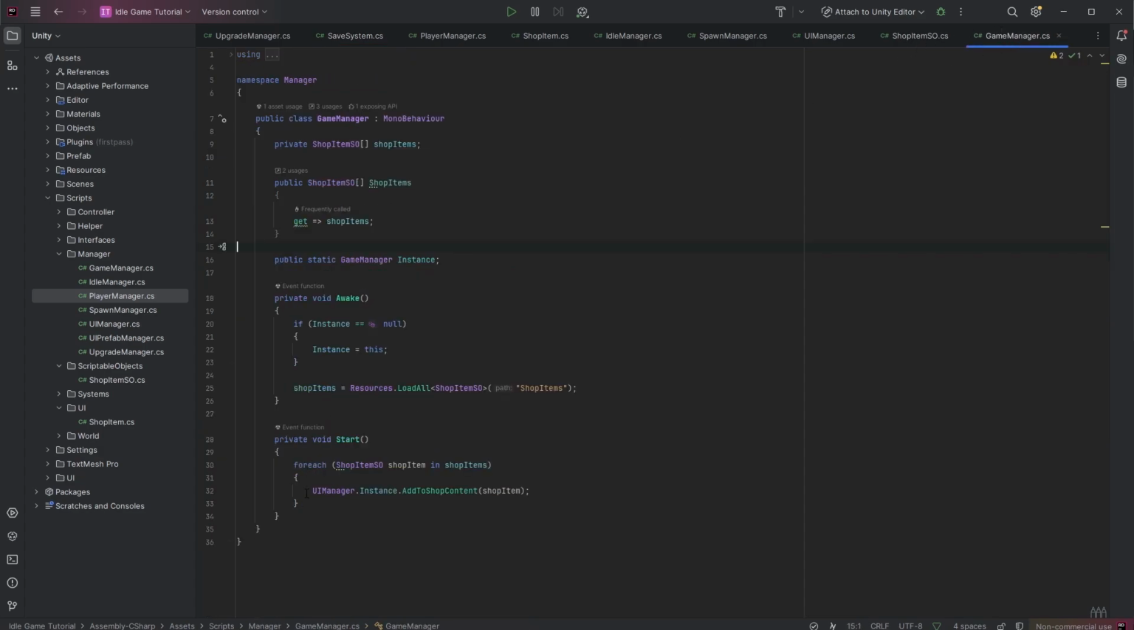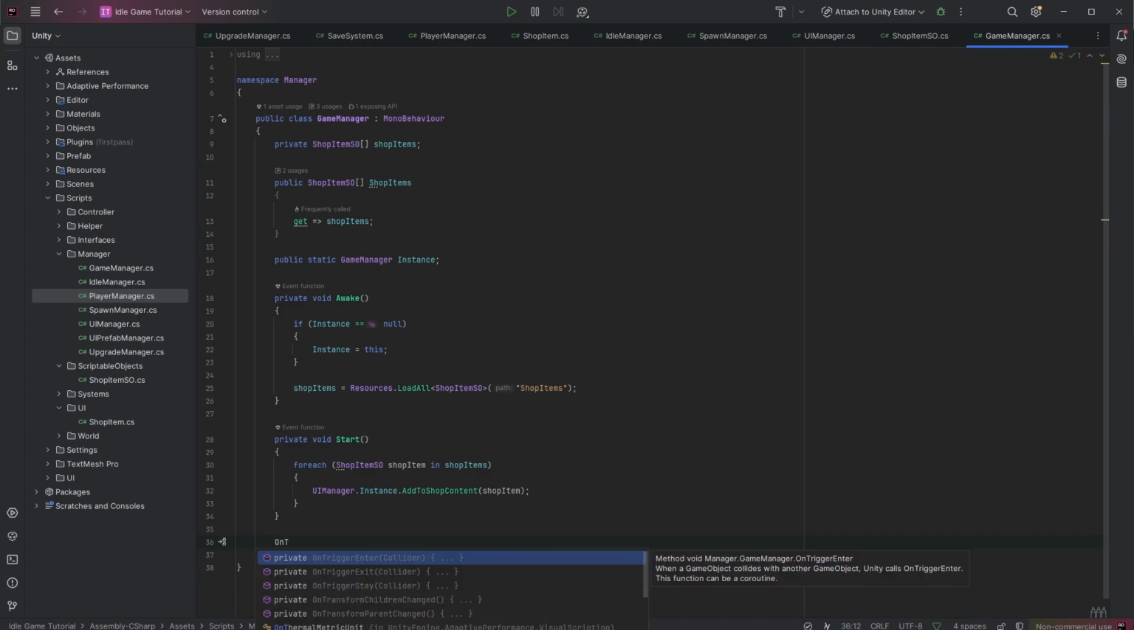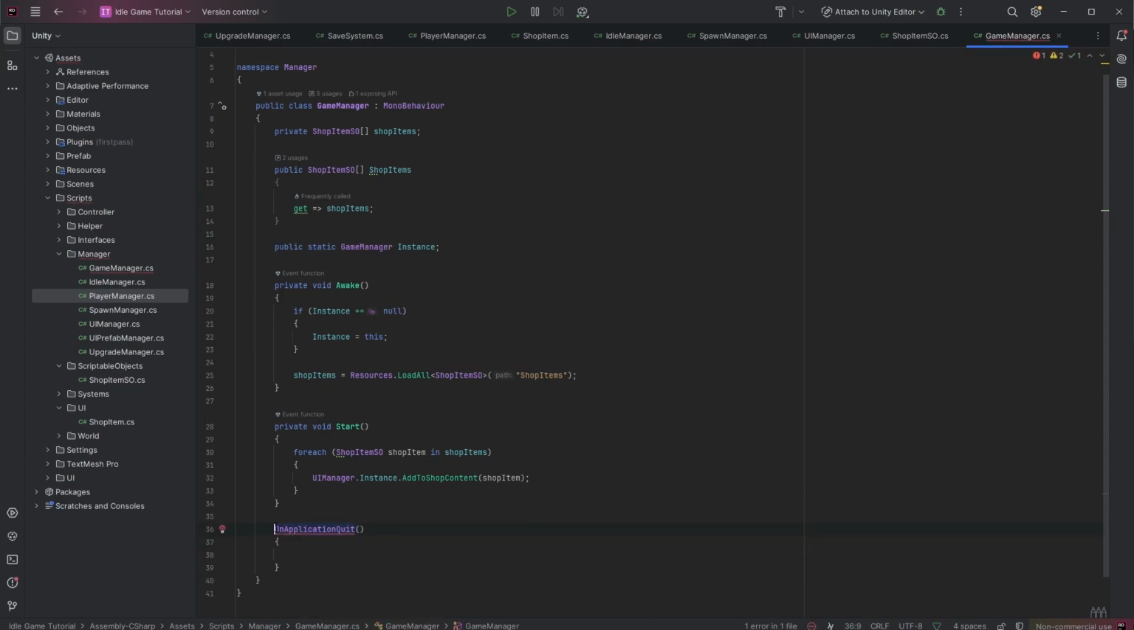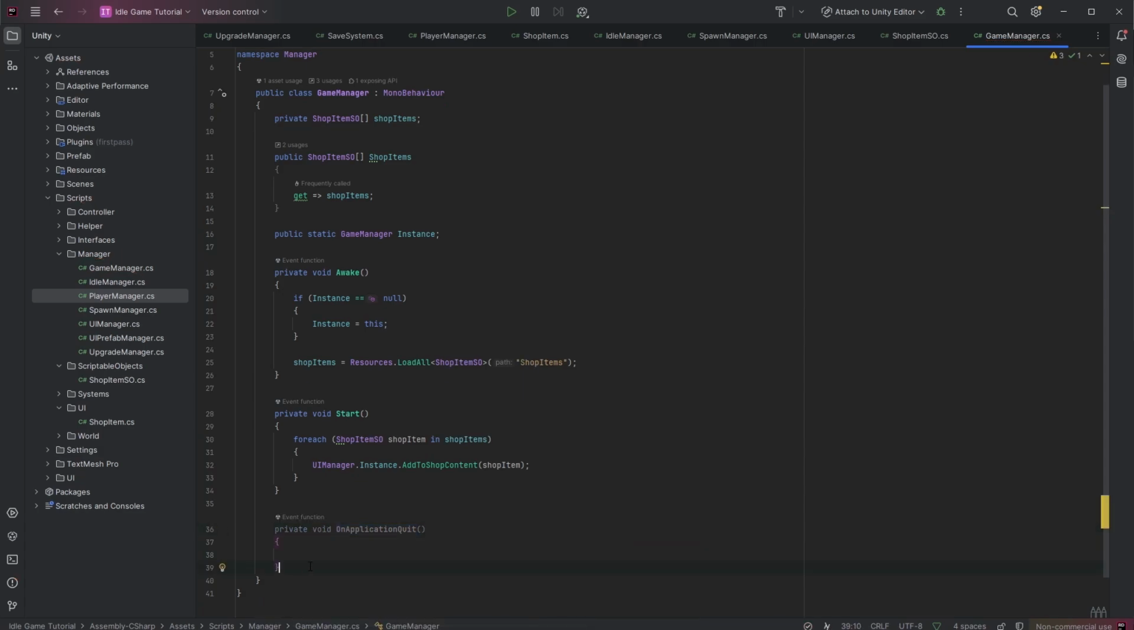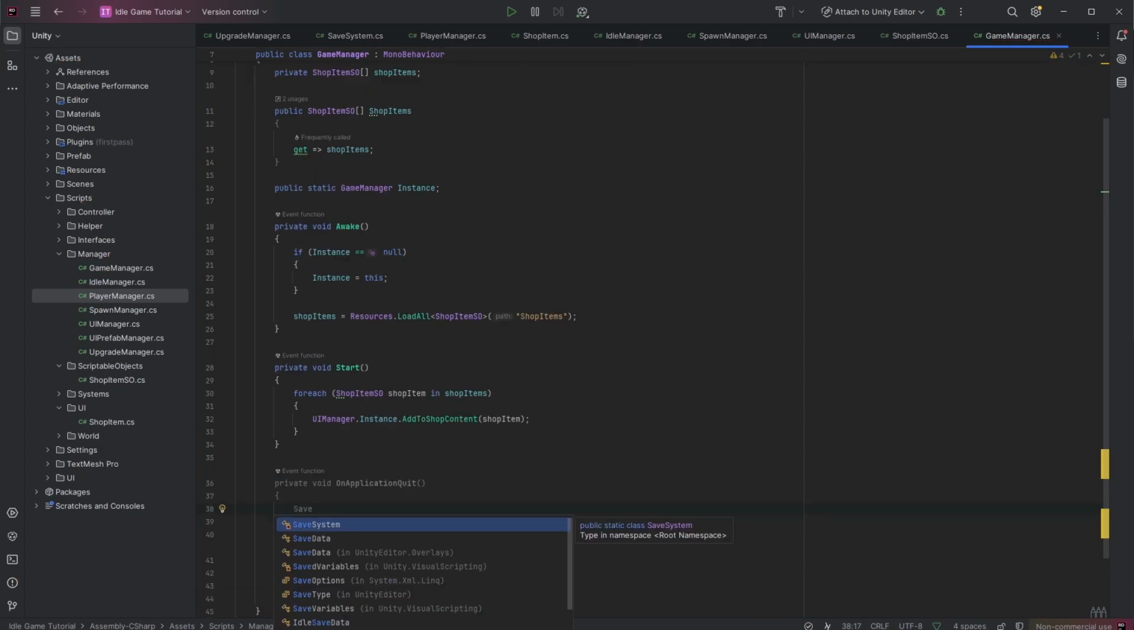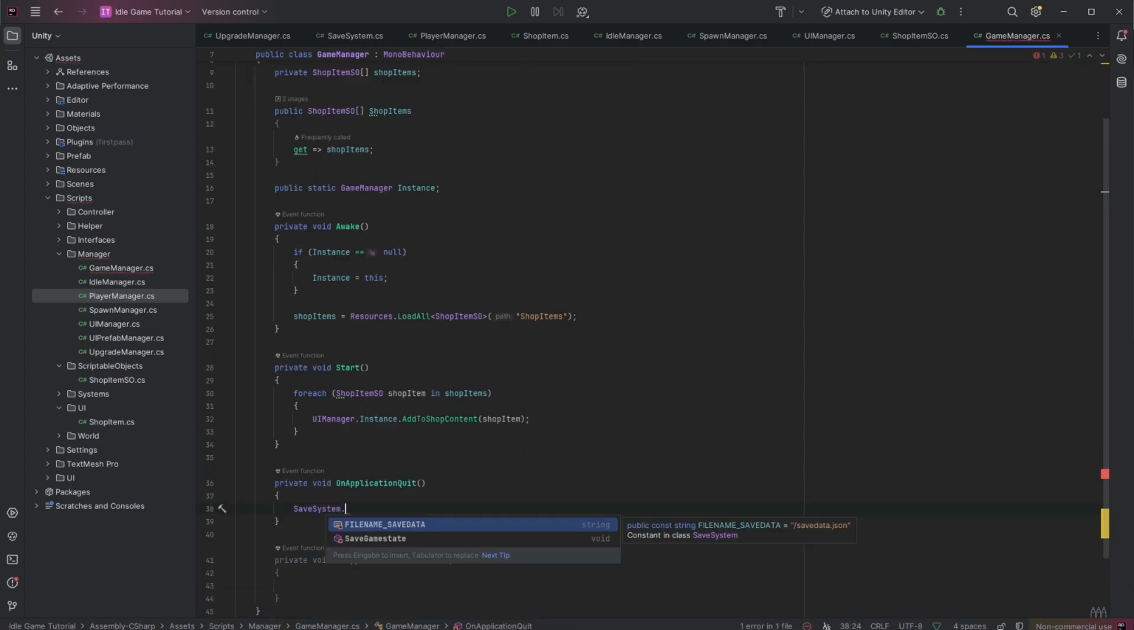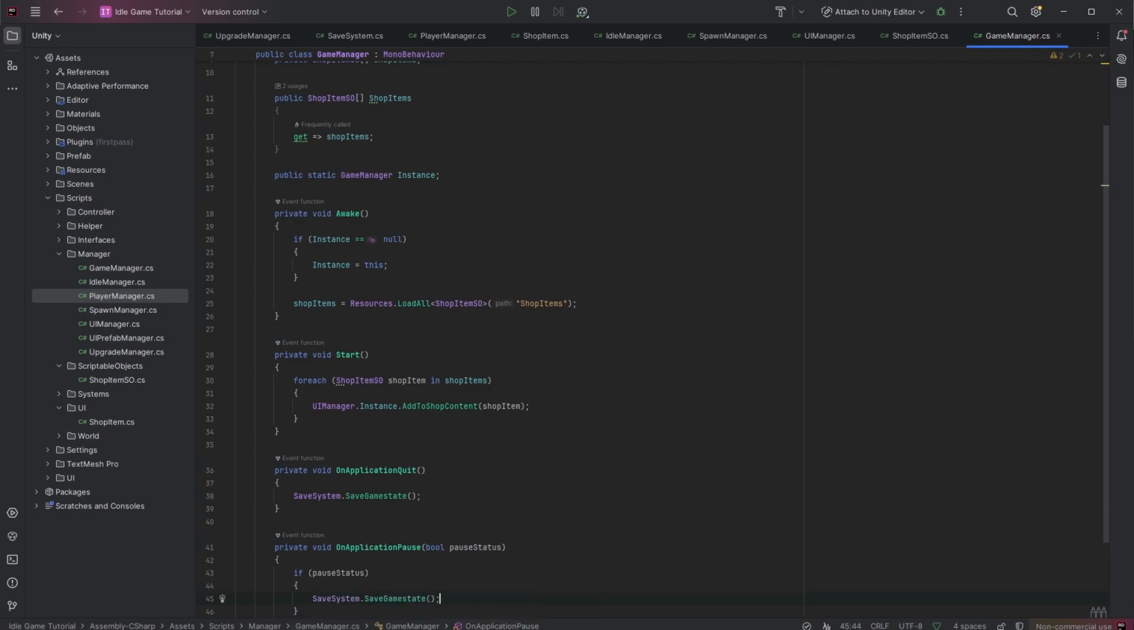So for that we go to our game manager, and we have, I think, two options where the game is getting saved. When using the smartphone, we have the OnApplicationPause event function and also the OnApplicationQuit function. So let's use both of them to say we want to save that. So OnApplicationQuit, this is a private void, and we also have the private void OnApplicationPause. And we want to have the SaveSystem.SaveGameState when the application is quit, and here we want to check, okay, how is the pause status? If it's paused, then we want to save the game state.